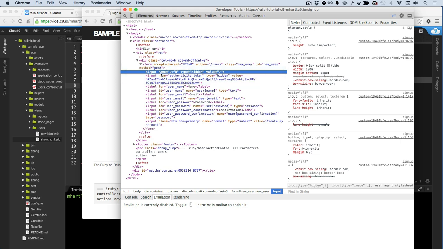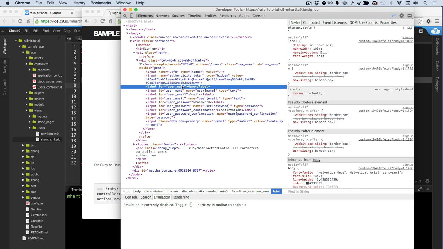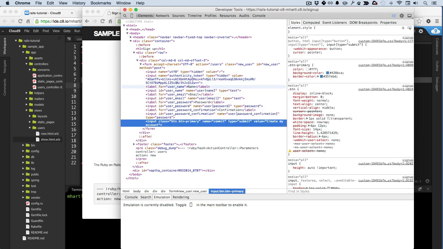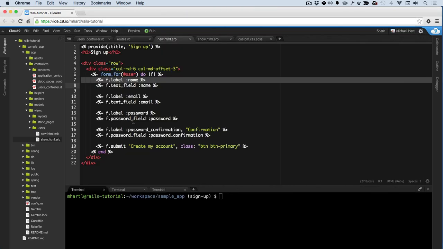So I mentioned it because it does show up here when we inspect it, but this is the sort of thing that you should probably learn to ignore, at least at first, and focus on these sorts of things here that actually correspond to the code that we've been writing.